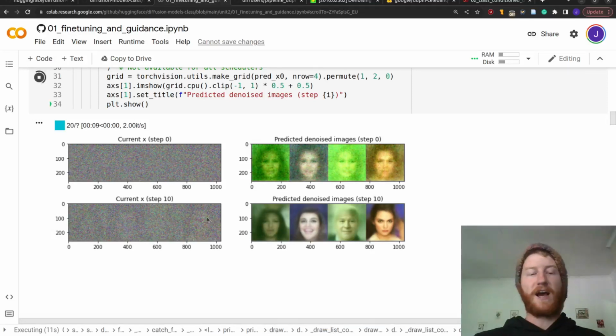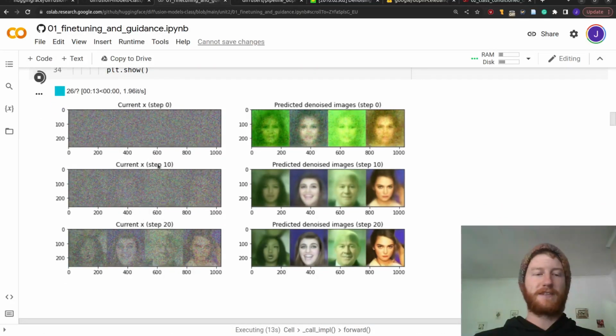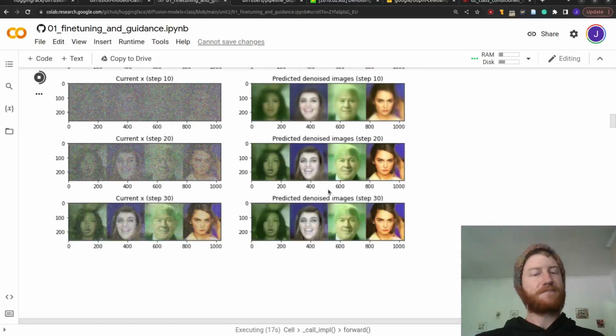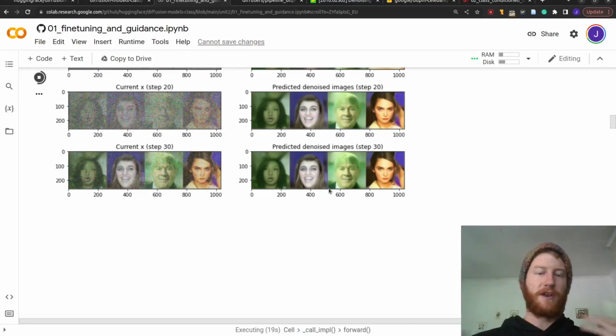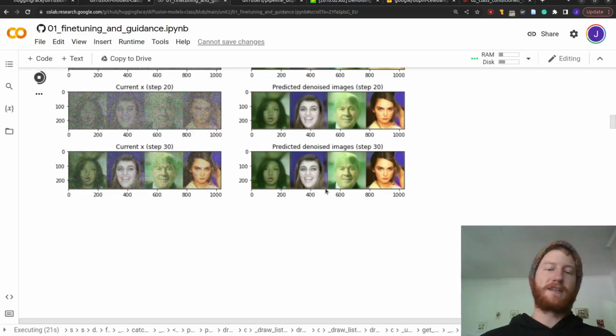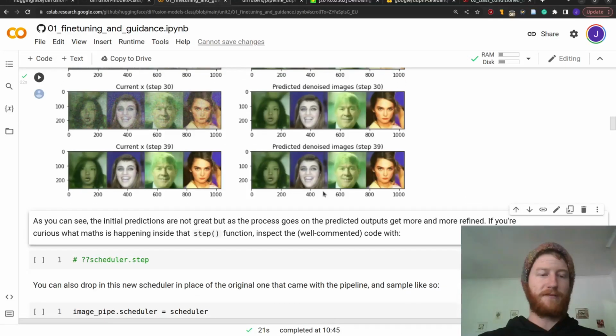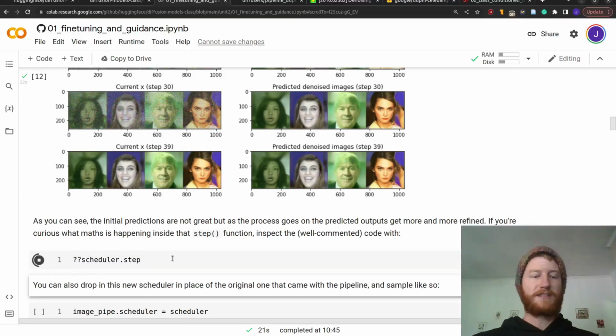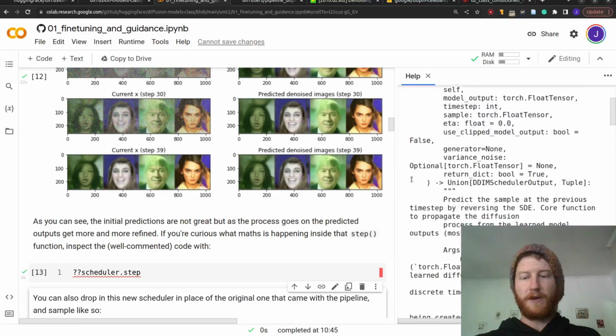But you can see how the current value of X is getting less and less noisy, and the predictions are getting more and more refined over time. So that, at least for me, helps internalize what's happening in each schedule. In each step of the scheduler, like if you go and look at the method, let's uncomment this and watch it, you'll see that it's calculating that completely predicted denoised image.